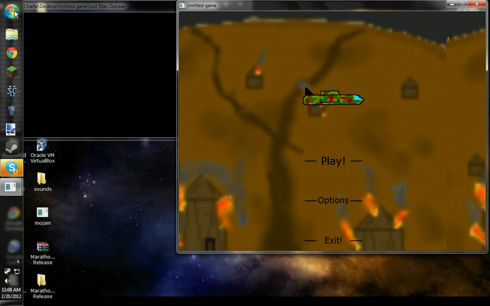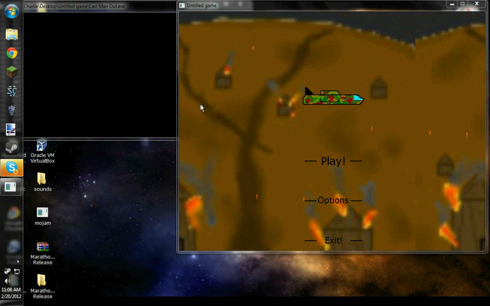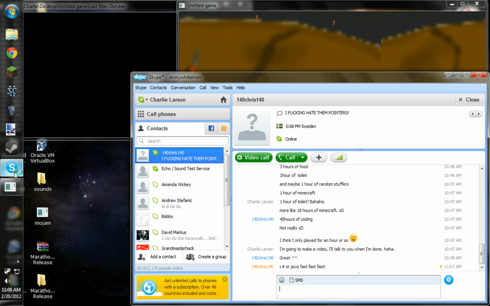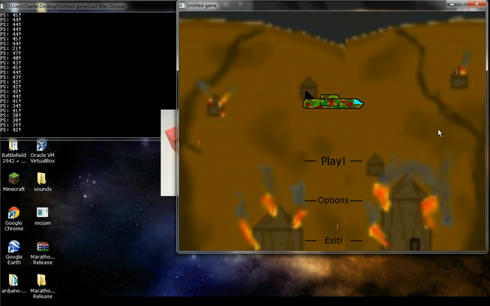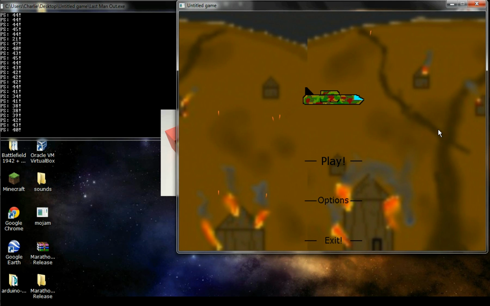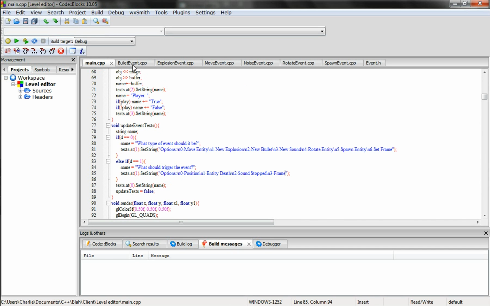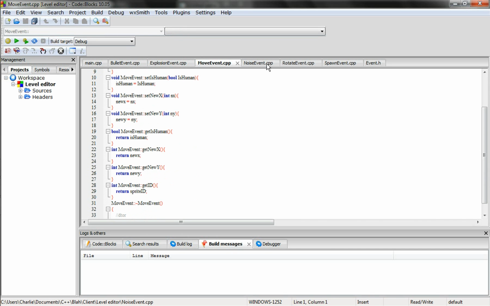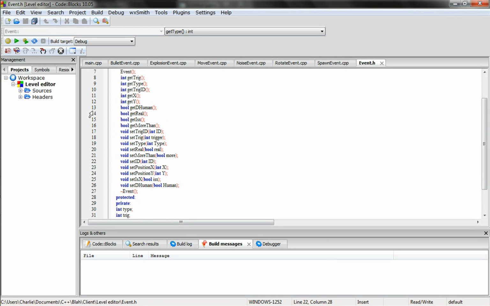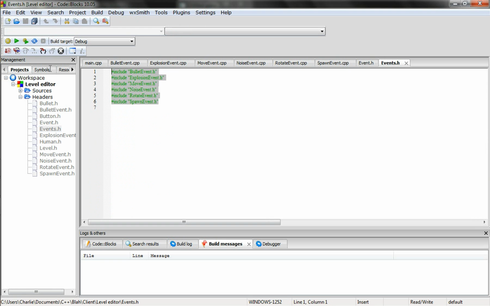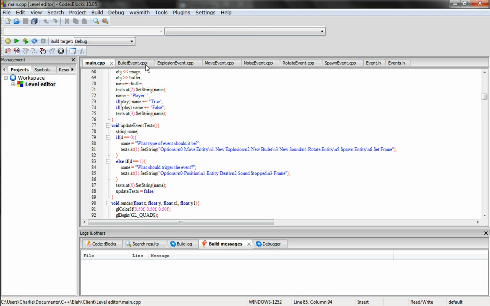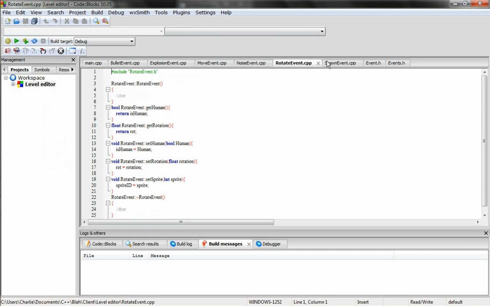Let me open up the Code::Blocks level editor. Here is main, bullet event, explosion event, move event, noise event, rotate event, spawn event, and then there's event. I even have a header of events that includes all my events. I got most of them done.